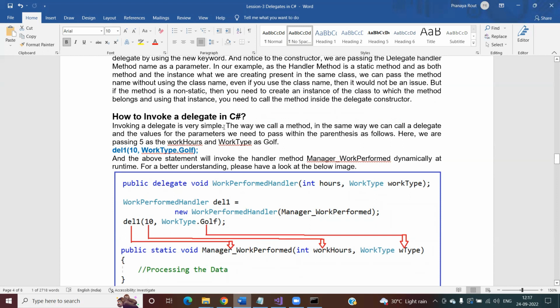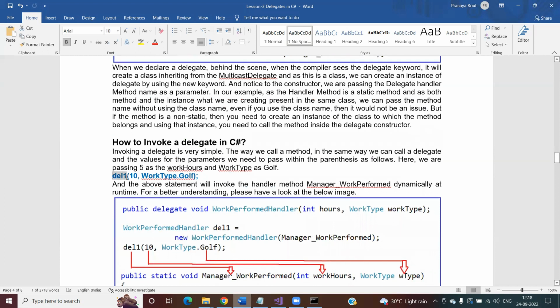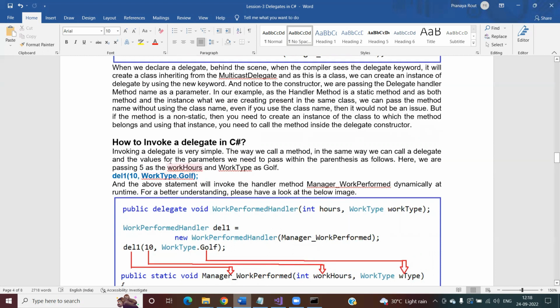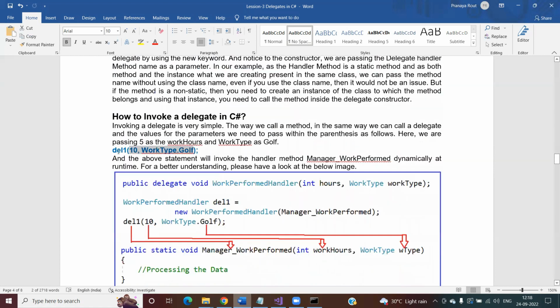Invoking a delegate is also very simple. What we need to do is call the delegate instance like a function, and while calling the delegate instance, we need to pass the parameters, right? The way we pass parameters while calling a function, in the same way we need to pass the parameters while calling the delegate instance. In this case, what is the name of the delegate instance? Del1. So you can write del1, and while calling this delegate you need to pass two parameters, right? If you remember, this delegate has two parameters, integer hours and work type. So while invoking the delegate, you also need to pass two parameters, right?